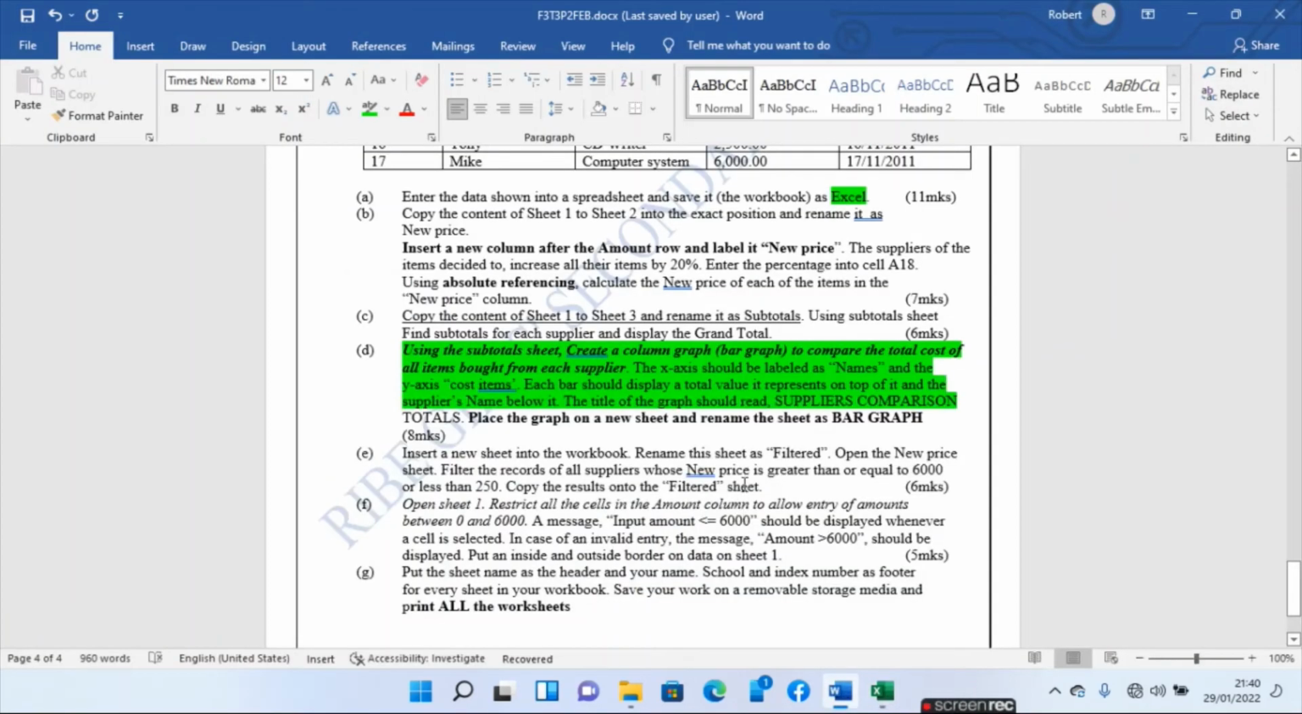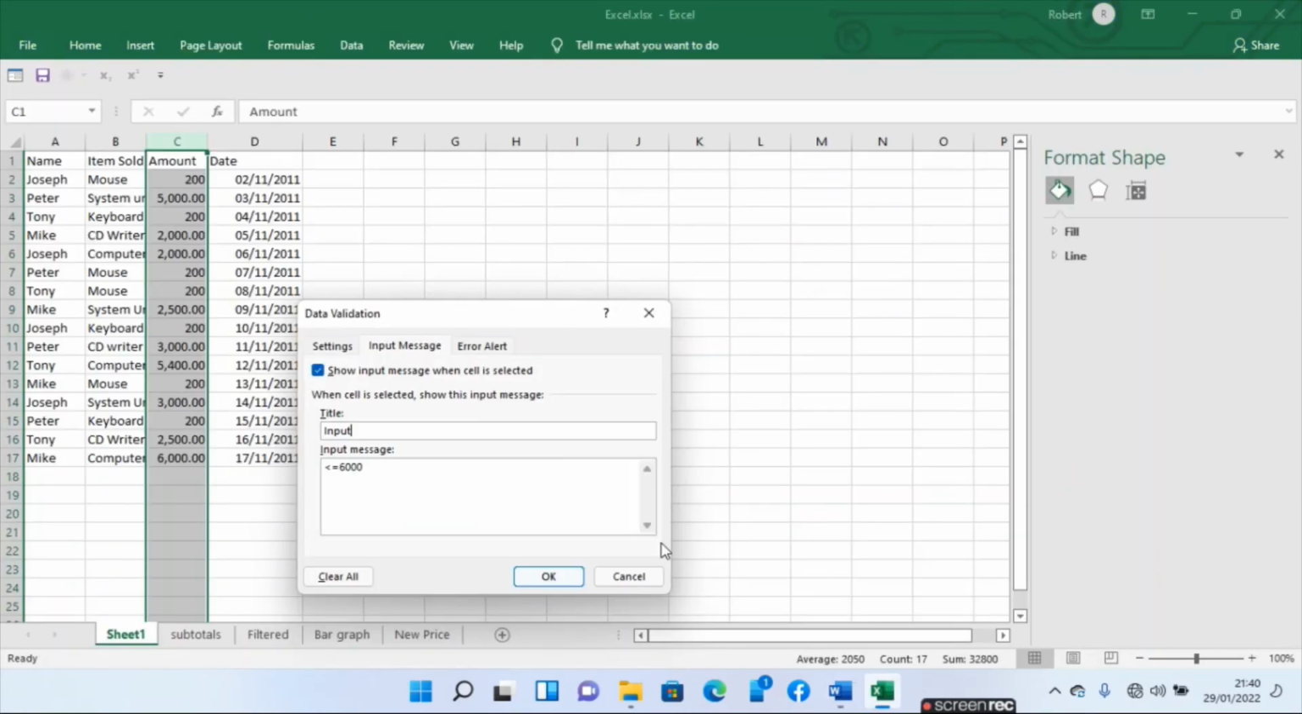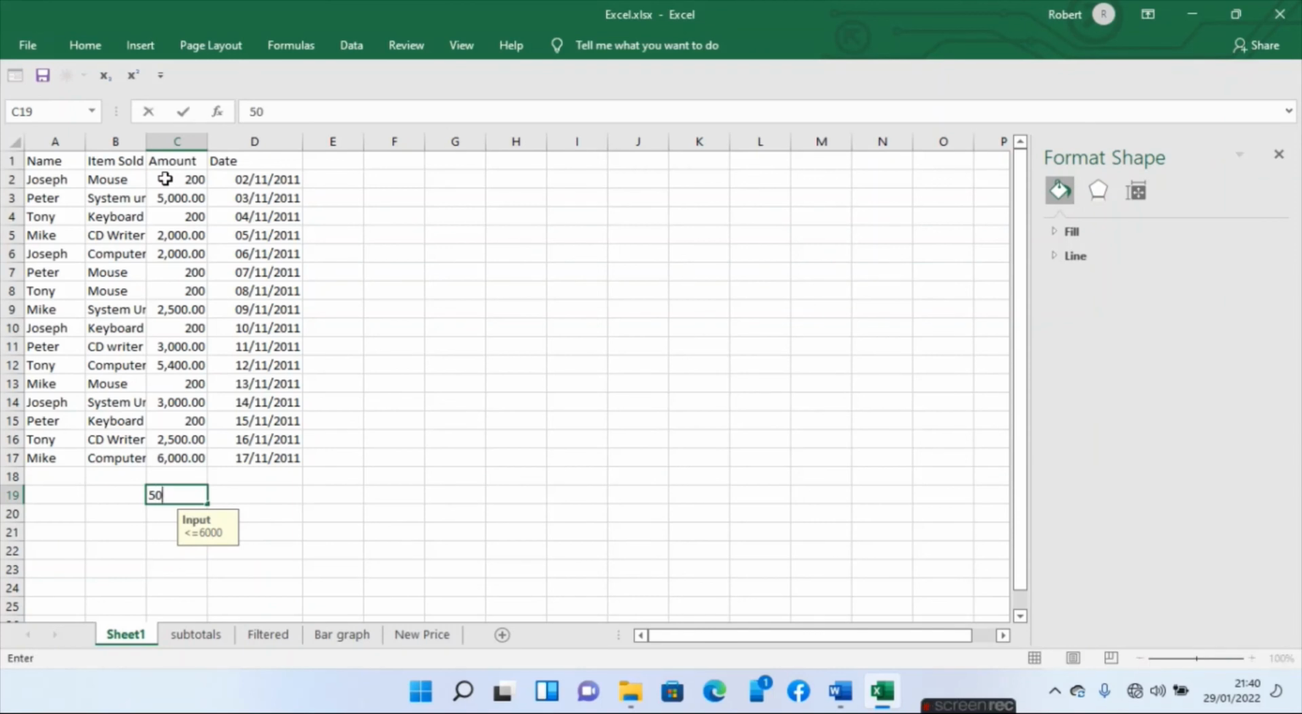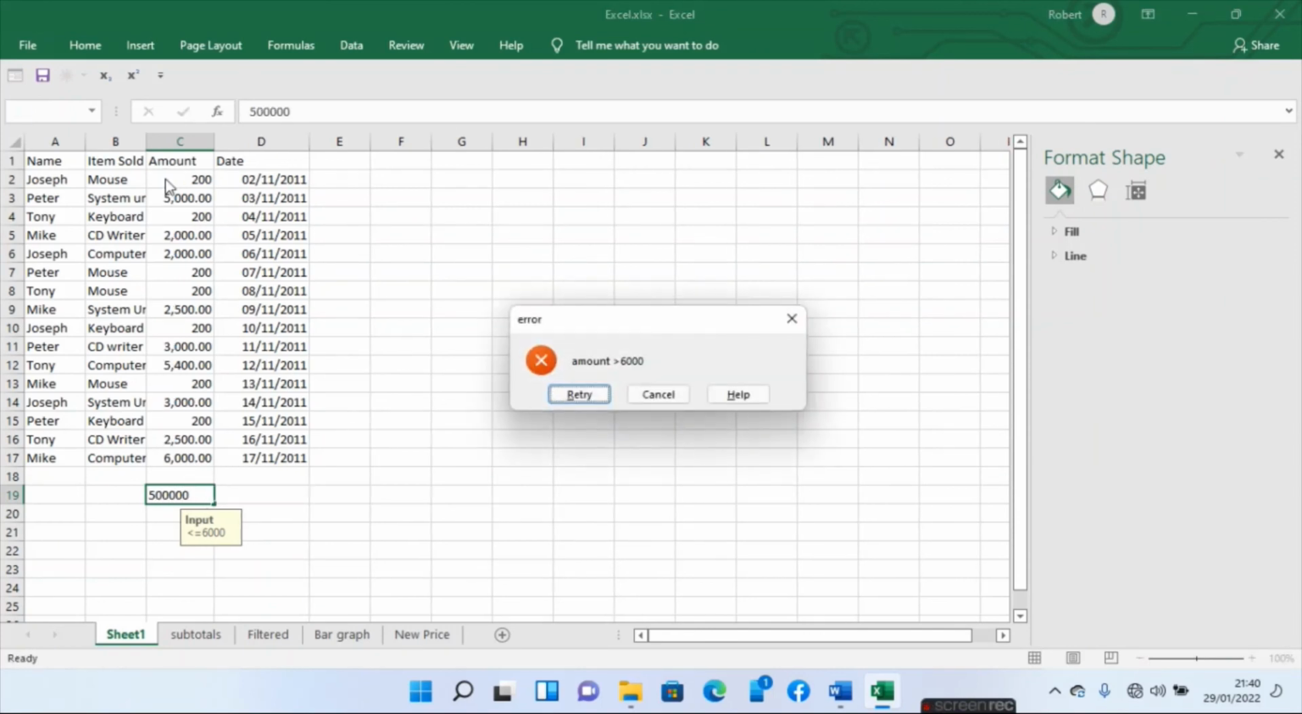Then what else are you told to do? In the case of an invalid entry, the message 'amount greater than 6,000' should be displayed. Then error alert: amount greater than 6,000. Okay, you can see it is working. Even if I put something like 50,000, it won't accept it. Amount greater than 6,000, you try.